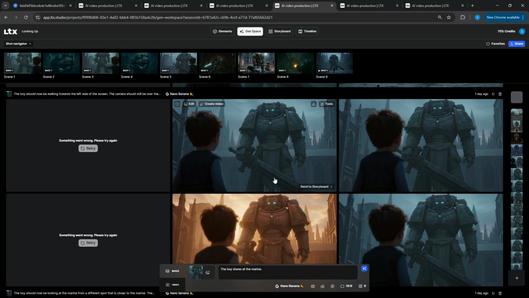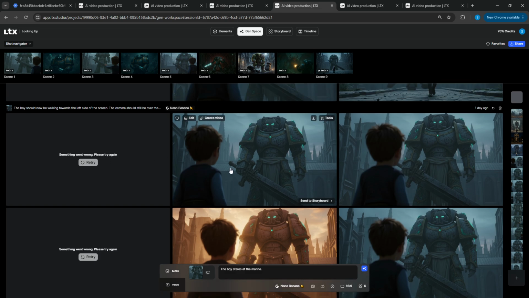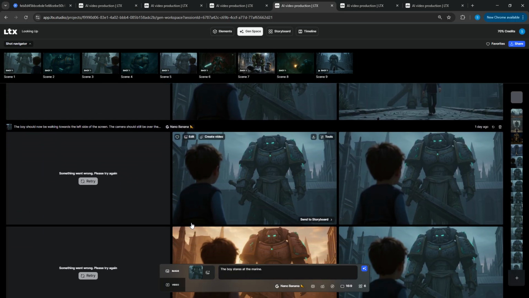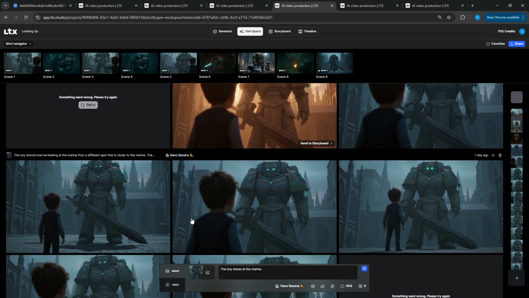Another issue that I was having while I was generating with LTX is I was getting a lot of these "something went wrong" messages. Many of the images that you see here, I would have to click on the retry button several times for it to work.